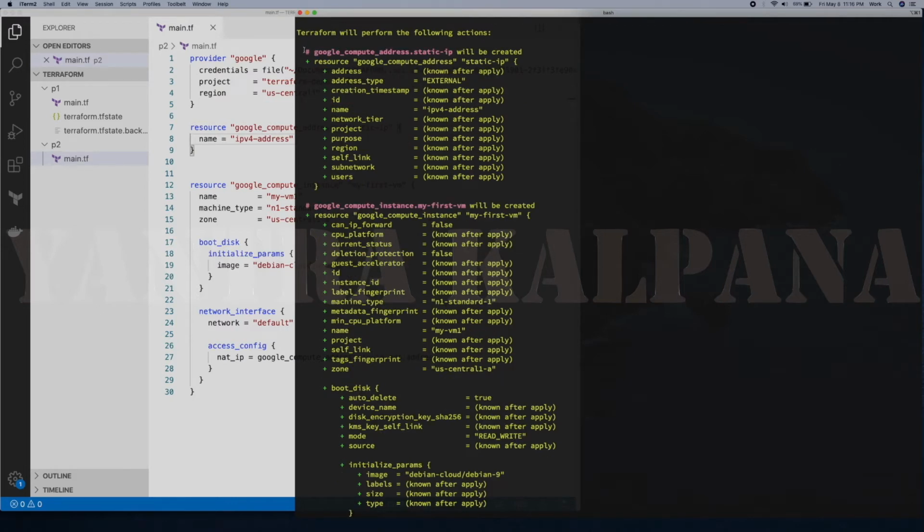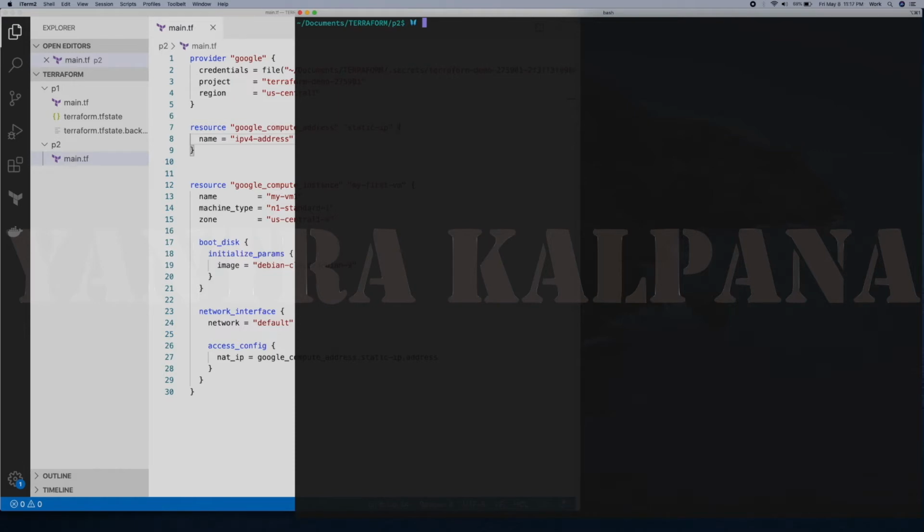But the way it is displaying here, the compute address and then the compute instance, it does not mean that this will be created first and this will be created after that. This dependency is identified internally, so it does not show the dependency here. Let's run the Terraform apply.